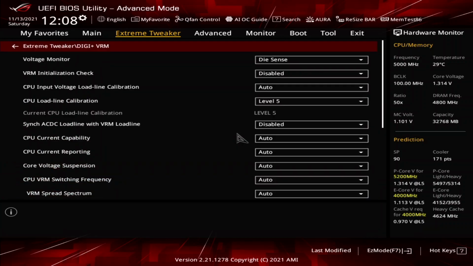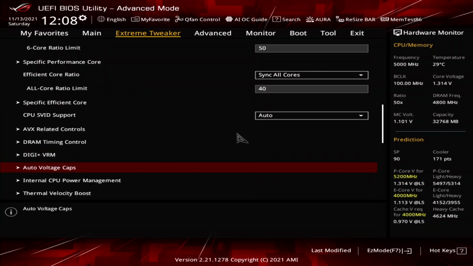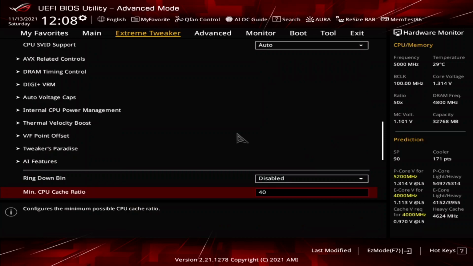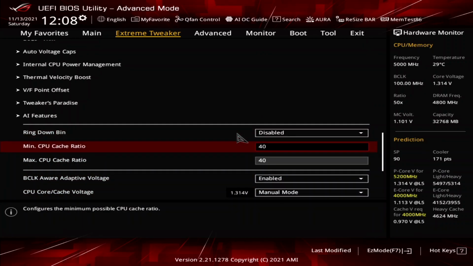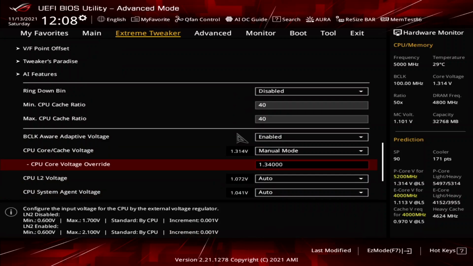I should mention this. I've left CPU load line calibration at level five, okay? The other thing that I've done, other than setting 40 cache ratio, which I probably should play with more, there's probably more headroom there, is I've set the manual mode voltage or V core at 1.34. Now under load, this is about 1.24 volts at 5 gigahertz, right? When we have a multi-threaded benchmark. So it will idle at a higher voltage, maybe 1.3 or so.